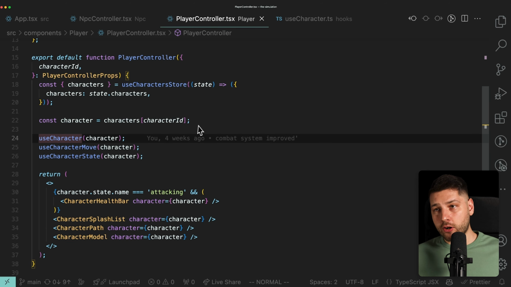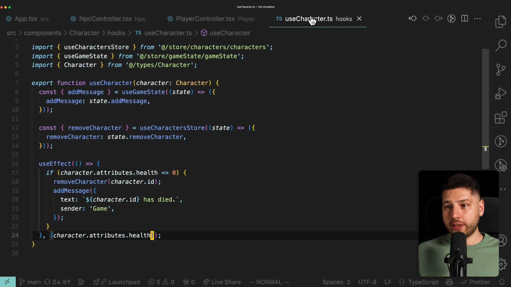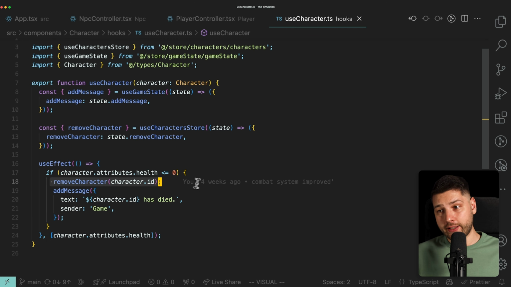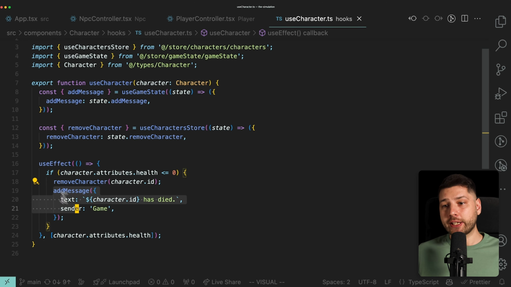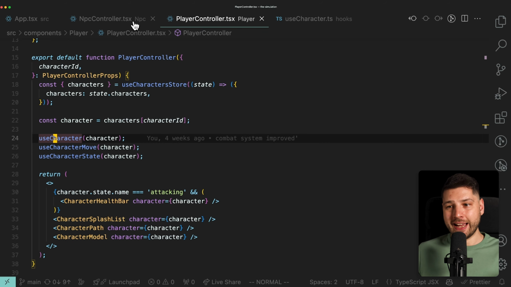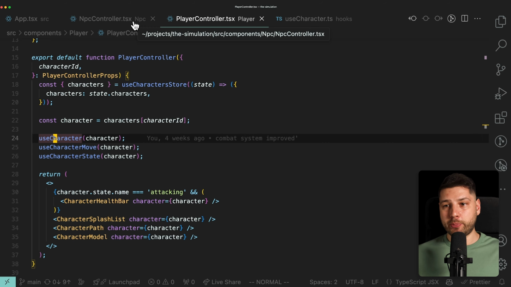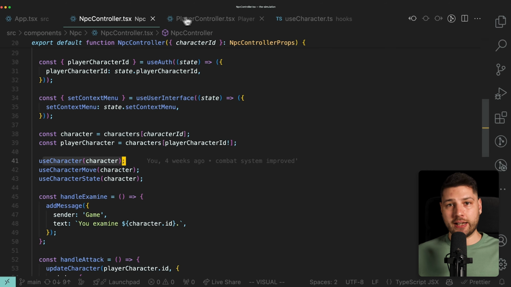Because whether it's the player or an NPC, if their health is less than 0, they should die, they should get removed, and we should get this message added in our game state, right? Doesn't matter if it's a player or if it's an NPC, it's the same logic, so it makes sense to put it in a custom hook and then reuse that in both places.